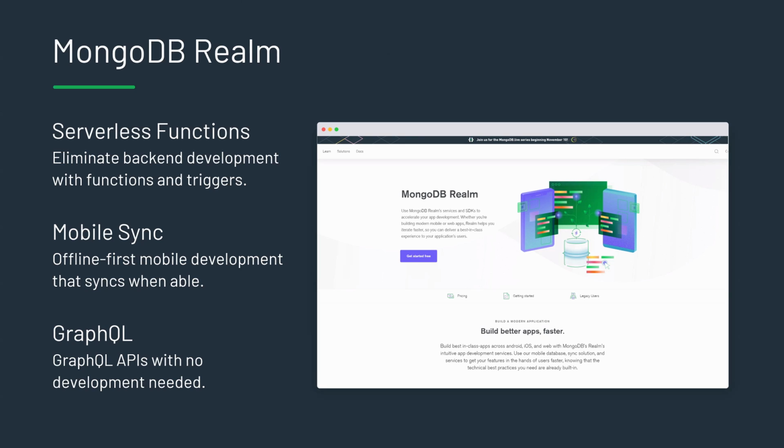One offering that Realm provides is serverless functions. These are kind of like Lambda or what Netlify offers or Azure. There are a lot of different offerings in a similar space, but this eliminates the need for you to develop your own backend, or host your own backend. You're instead developing functions and triggers, which are called as needed. And instead of hosting a backend application full time, you are now paying for usage. And there is a free tier with Realm as well.